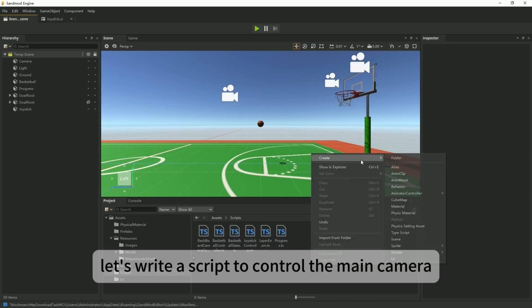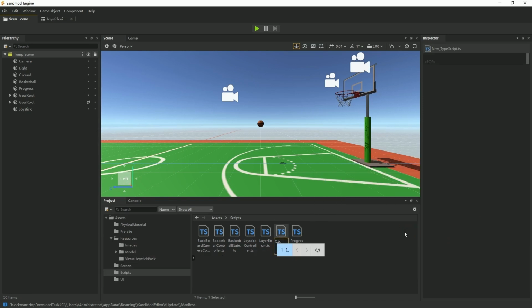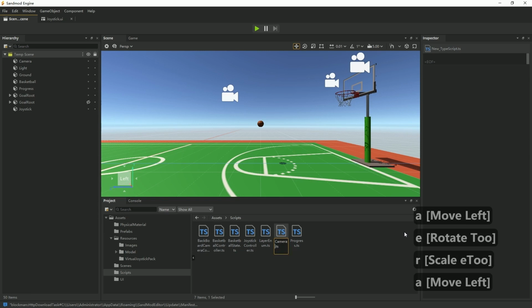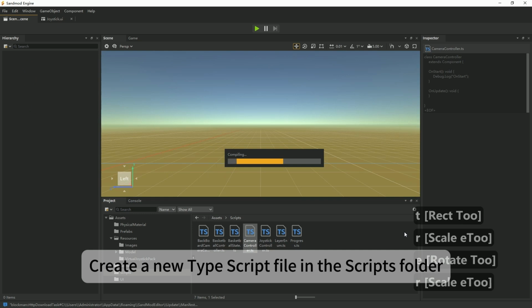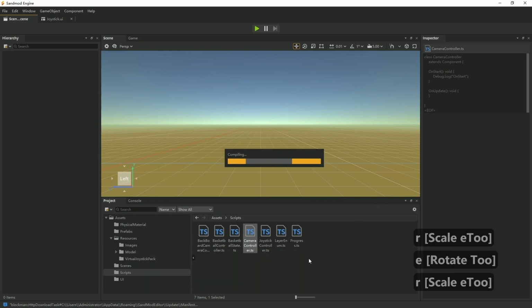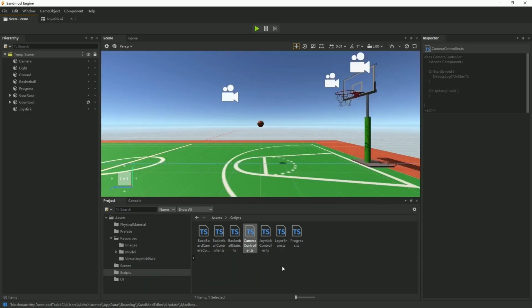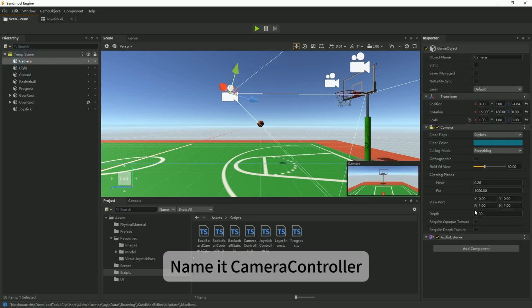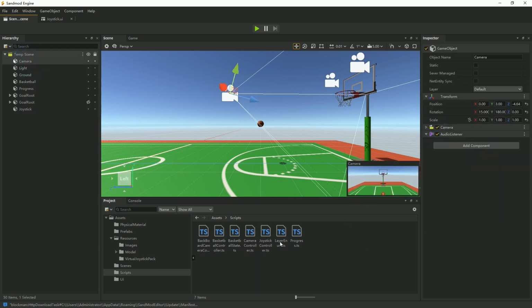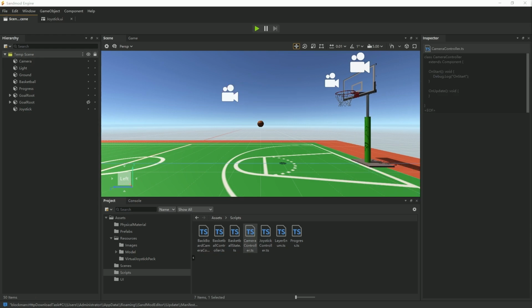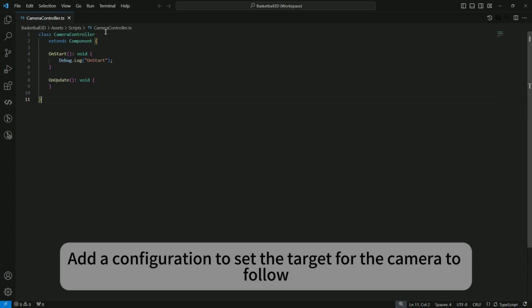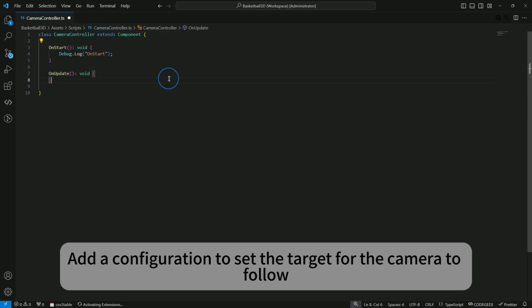Now, let's write a script to control the main camera. Create a new TypeScript file in the scripts folder. Name it CameraController. Mount it to the main camera node. Double-click to open. Add a configuration to set the target for the camera to follow.